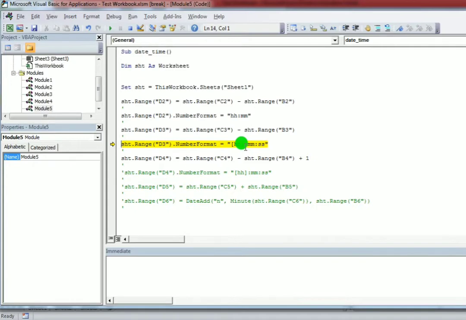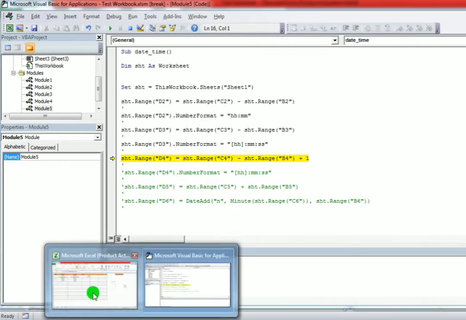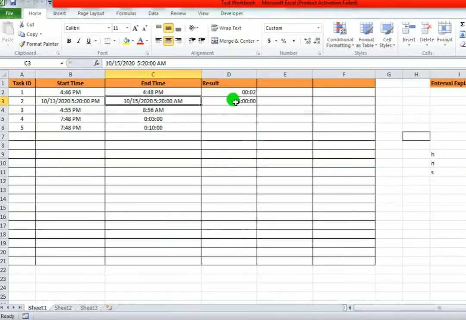If you have a time larger than 24 hours, how would we calculate that? With the help of this format line, we will calculate a time larger than 24 hours. Now I'm executing this line. After executing, you can see it's calculated and the time is 36 hours.